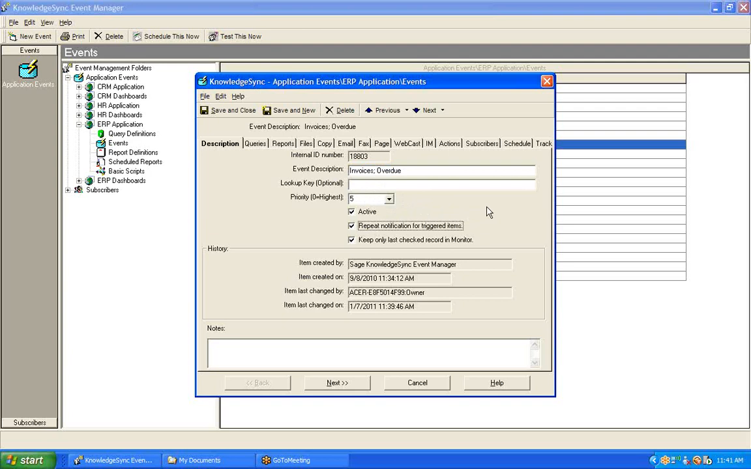Now, of course, there are situations whereby you would not want KnowledgeSync to repeat notifications. A prime example of that would be an event that sends an alert to management about newly placed sales orders. Once the event sends an alert about a given sales order to your management, you do not need KnowledgeSync to send another alert about that same sales order. And so that would be a scenario whereby repeat notification is turned off.